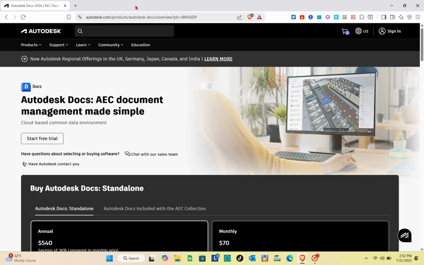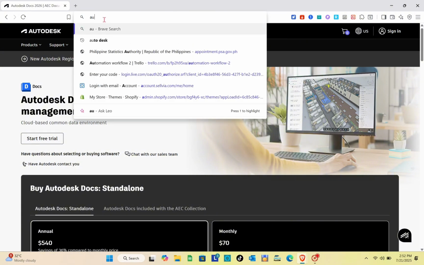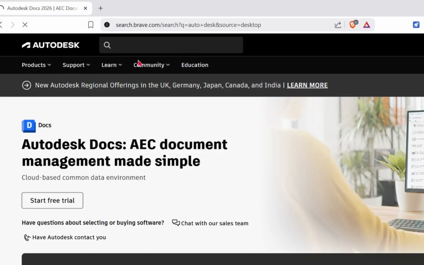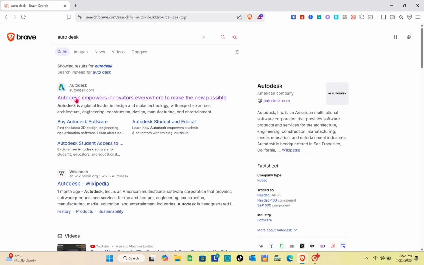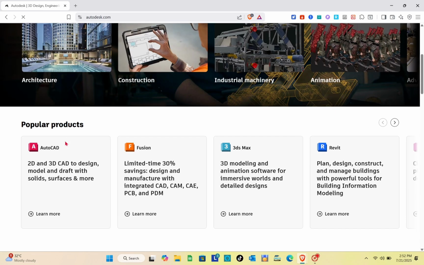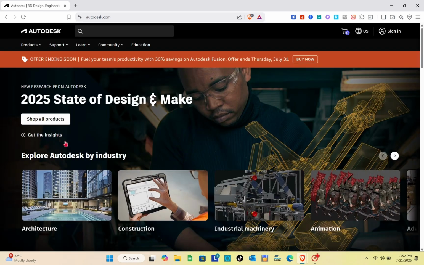So I just have to open any of your web browsers, and then using the search bar at the top, you just have to search for Autodesk. Okay, so right here, just type out Autodesk, and then you'd be able to see this first website. So just simply click on this one. Now the next thing that you should do is click on the products. Okay, so shop all products right here.